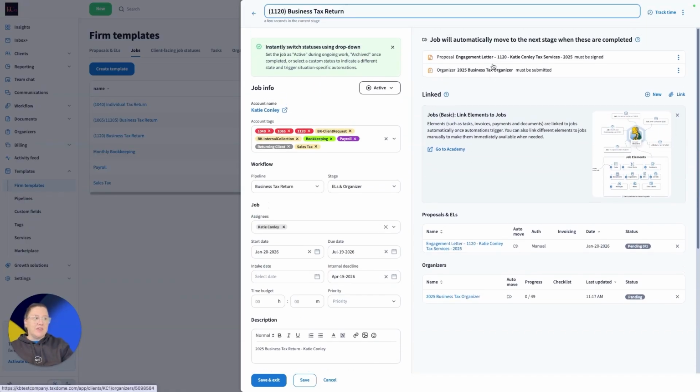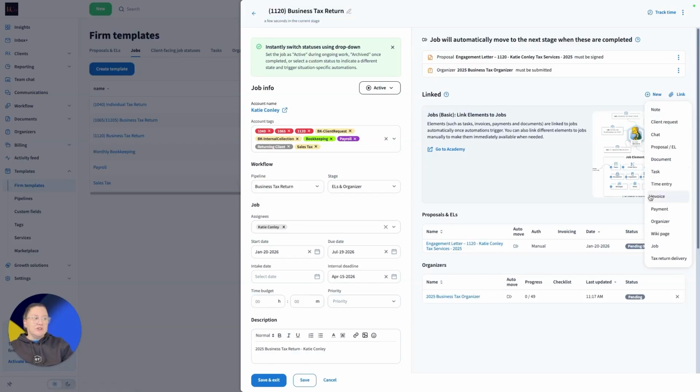You then have, on the other side, everything that is linked to the job. You can add new items by clicking on the New button. Here you have a list of everything that you can add to be linked to the job. And if you already have some of these items that are not linked, you can go ahead and click Link and add those items to your job card.